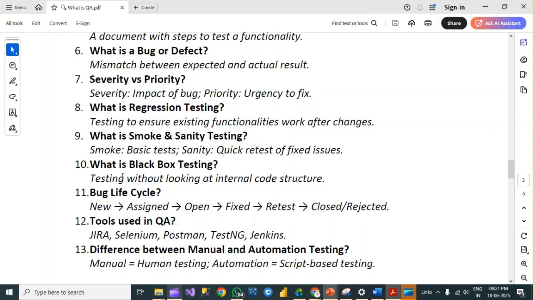And the next question is the bug life cycle. So what is the bug life cycle? Basically the bug is initially in a new state. After that it will be assigned to the QA. Then it will be in an open state, whenever you start the work on it. Then whenever you fix it, we will change it to fixed. After that it will be retested, and then it will be closed or rejected. So this is the life cycle of the bug.